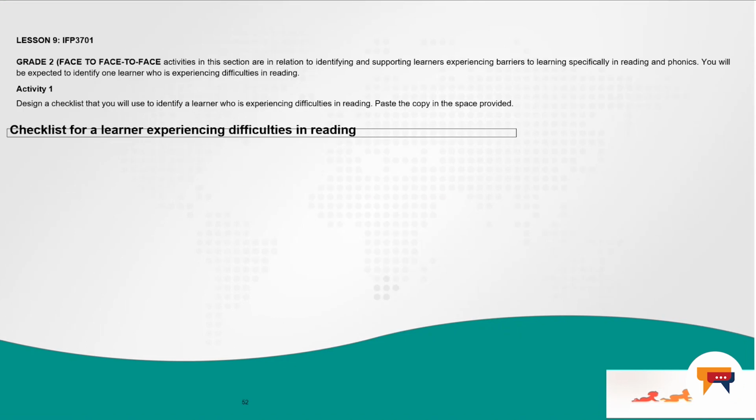Inclusive education in the foundation phase is your lesson 9 in Grade 2. Activities in these sections are in relation to identifying and supporting learners experiencing barriers to learning, specifically in reading and phonics. You will be expected to identify one learner who is experiencing difficulties in reading. Activity 1.